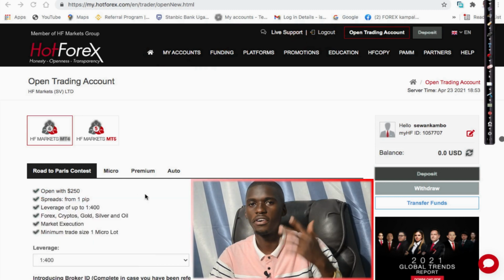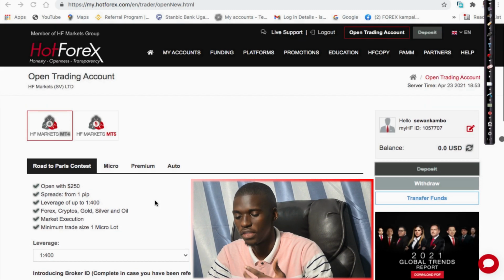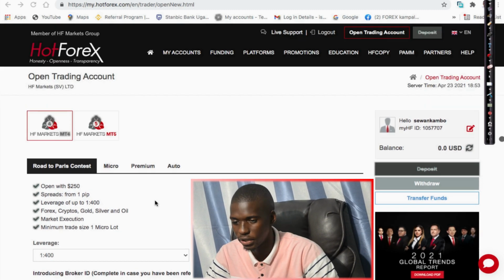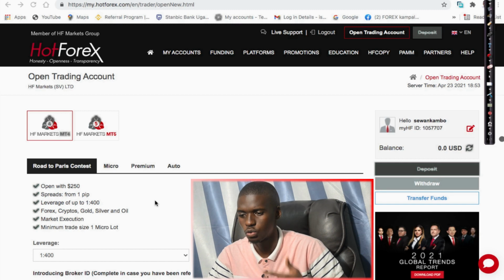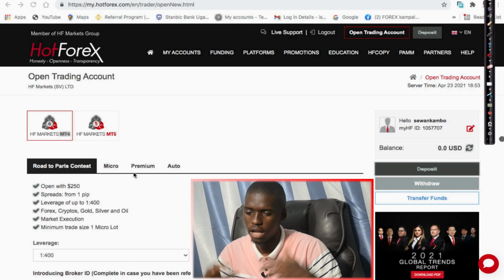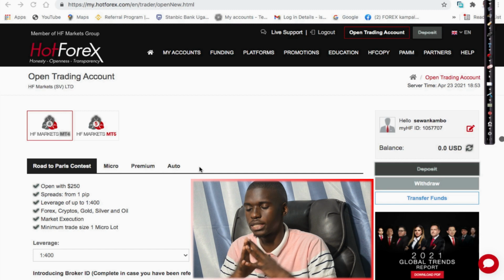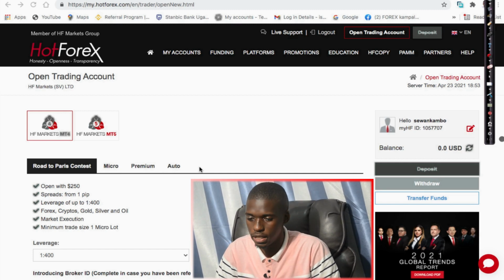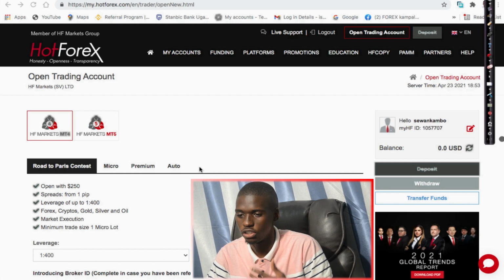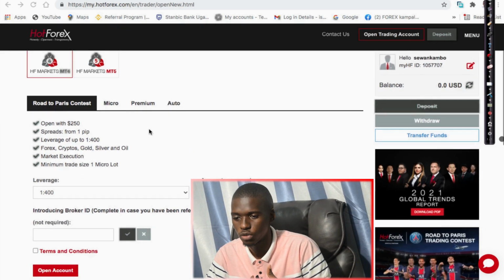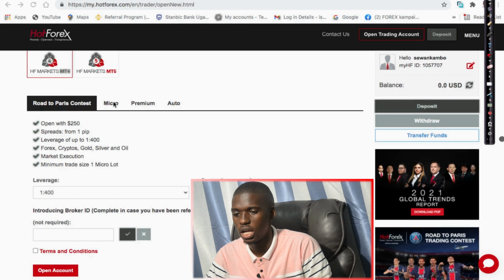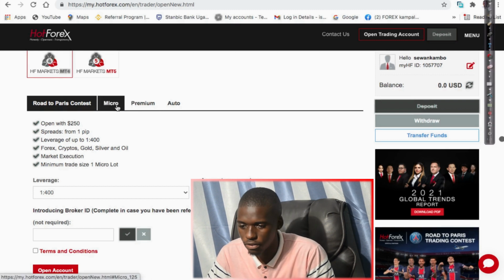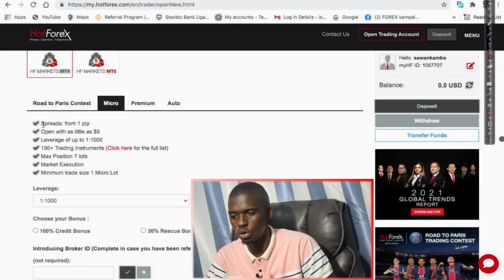So they bring you the various types of accounts that you can create. For instance, we have a micro account, we have a premier, we have auto, and so forth. There are quite a lot more types of accounts that you can create. For this time round, you can choose a micro account. When you click on micro account, the minimum deposit you can make is $5.